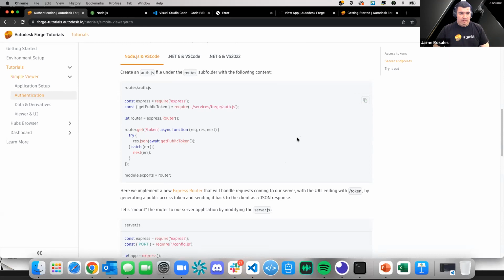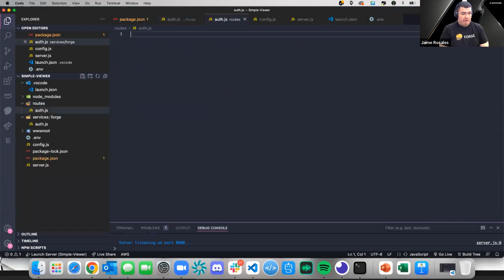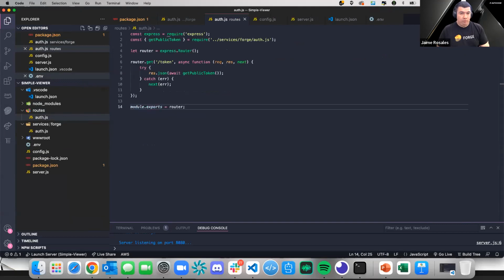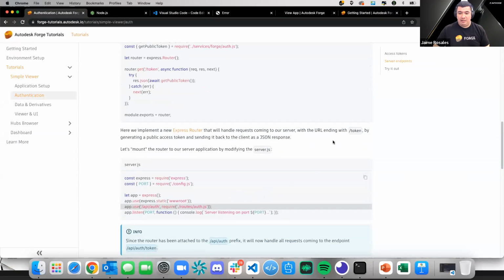Okay, so now we copy this one, we go into routes, and in routes, we're going to create auth.js. And then what we want is to expose that express router, right? So if we do localhost 8080/token, it will make a call to get the public token in order to show us a token itself. And I think we're going to do that right now to test out how this actually works.